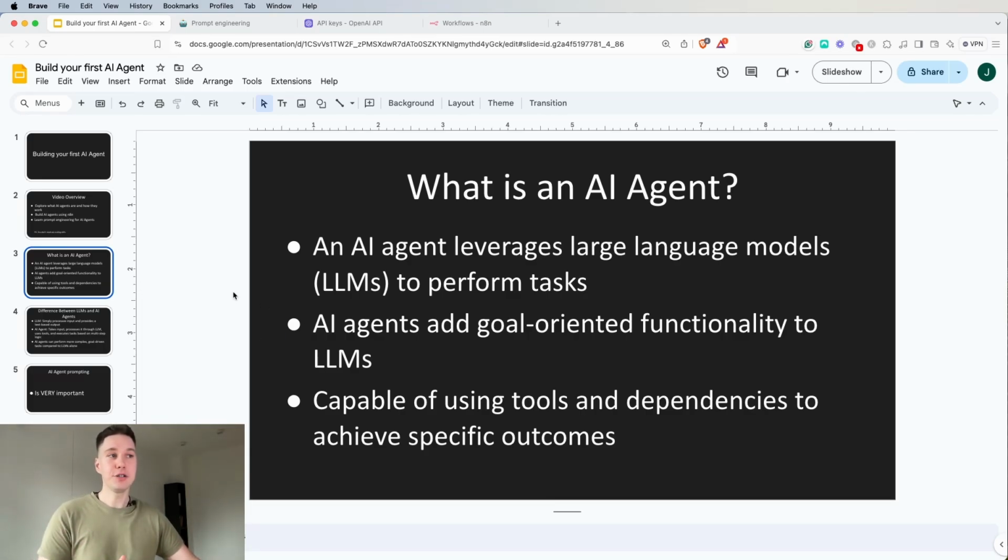So AI agents add goal-oriented functionality to LLMs, which is great. Again, they're capable of using tools and dependencies to achieve specific goals. And that goal can be whatever: add a record to Airtable, send a Gmail message, apply a label to a Gmail message, write a blog post, scrape a website. It can be pretty much anything, and it can be very complex, and at the same time, it can be super simple.